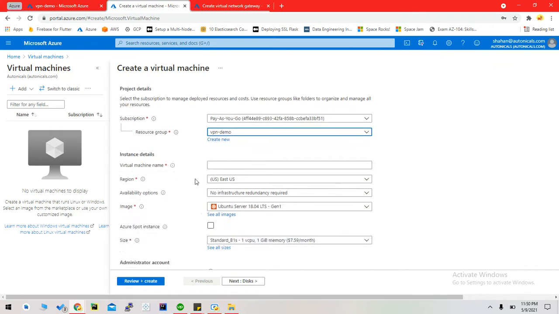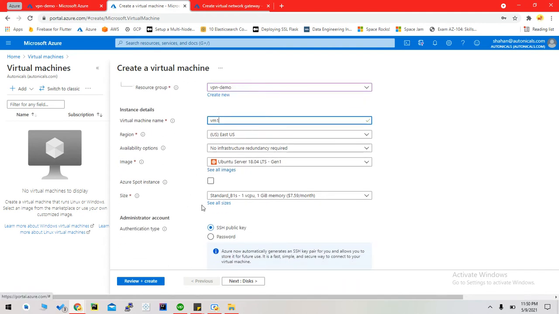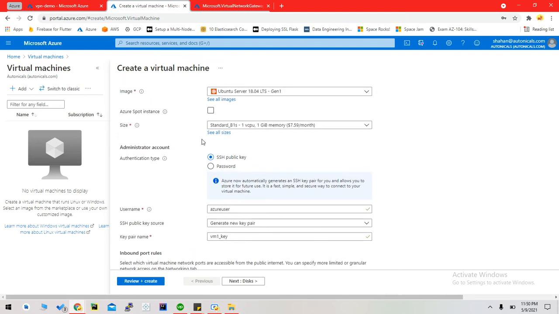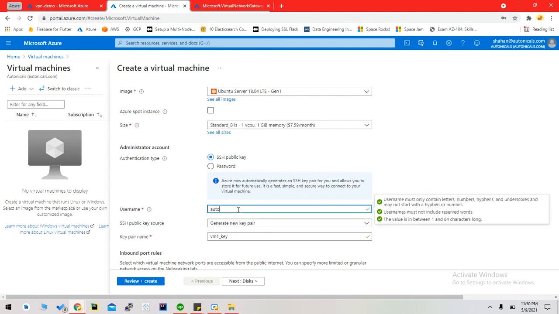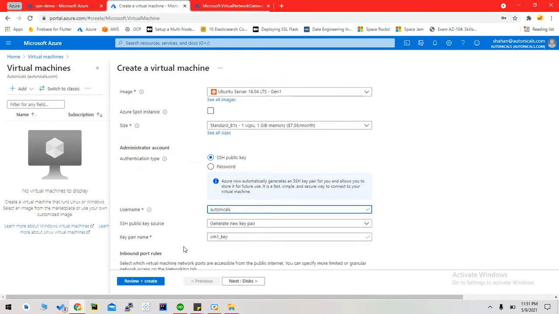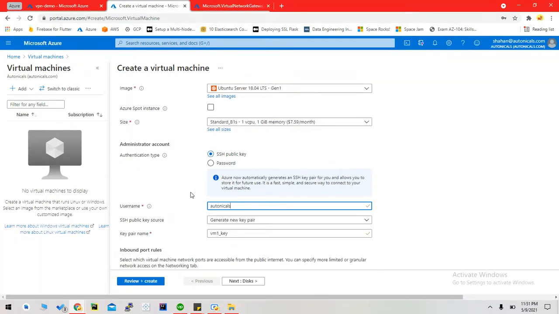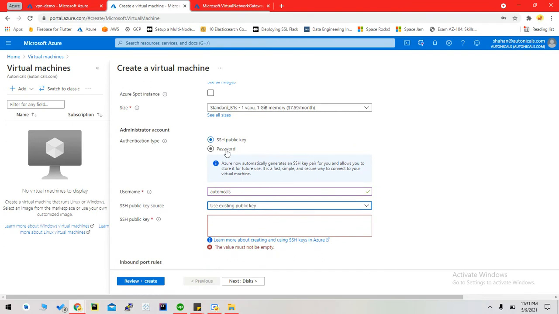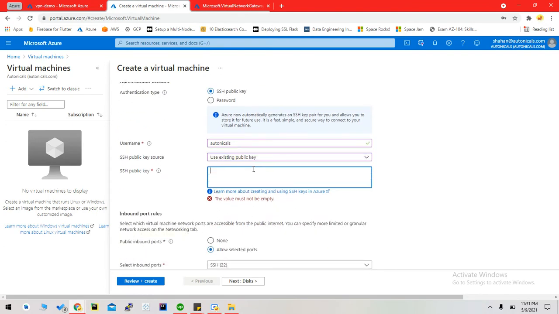I will move on to create VM1. I will keep the rest of the settings as default and use public key. I will use SSH public key as the authentication type because for Linux servers it is recommended that you should use SSH public keys, because it's a more secure way of connecting to the server instead of using password, because passwords can be leaked out.